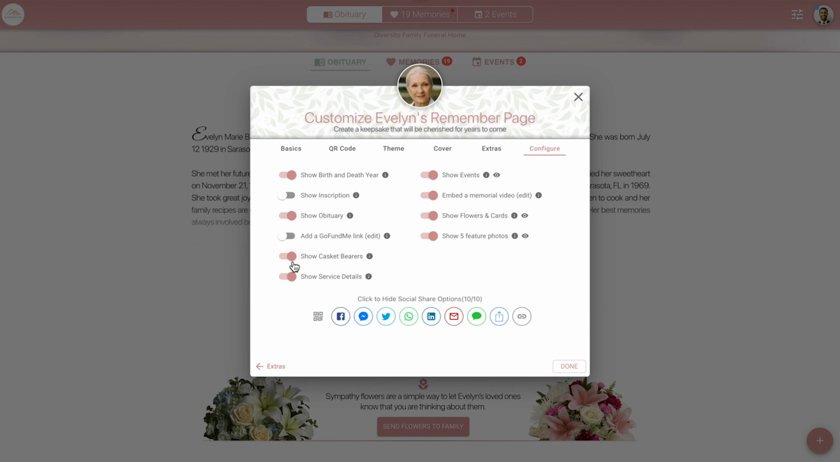Next, we have the Show Casket Bearers and Show Service Details toggles. These will allow you to show additional service information on the Remember page. However, if the task isn't completed from the workflow and Gather, this information also won't be displayed regardless.